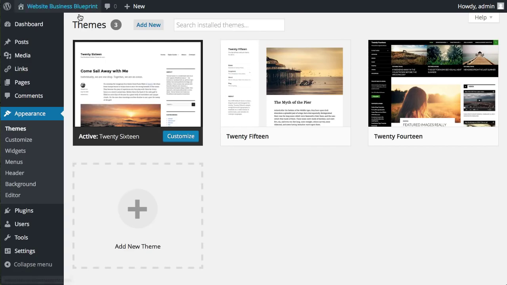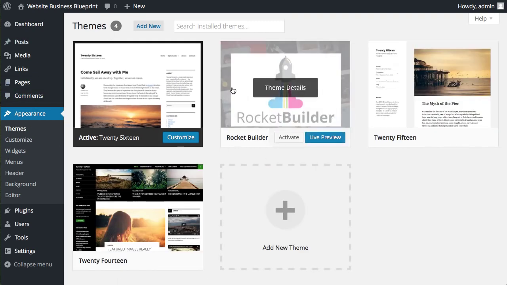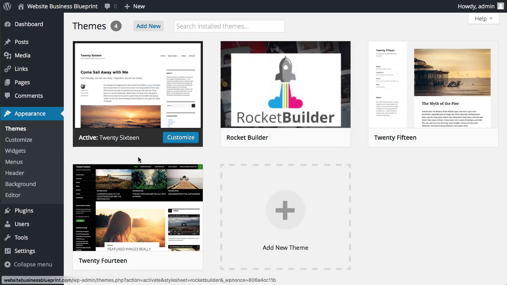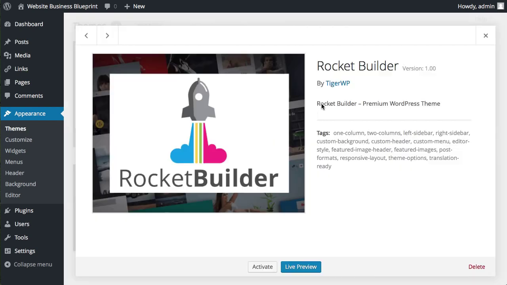Okay, so now let's go back here to the back end of our WordPress website. We're going to click on themes just to refresh this page again. And now you can see we have the theme that is available. So now the theme is installed on our site, but you can see it's still not activated. It tells us that the currently active theme is 2016. That's easy enough to remedy.